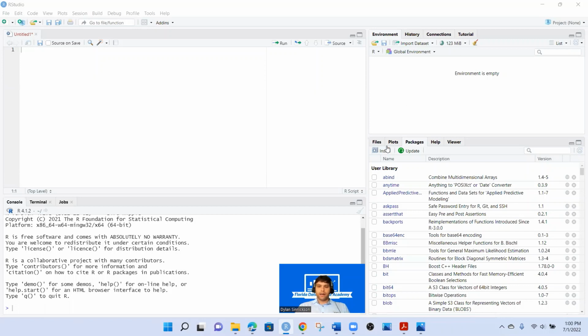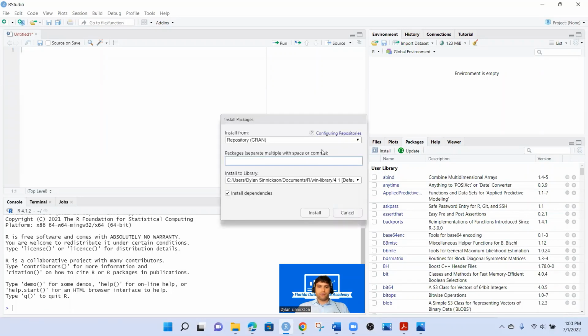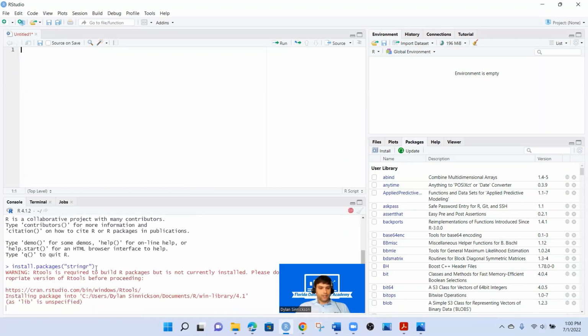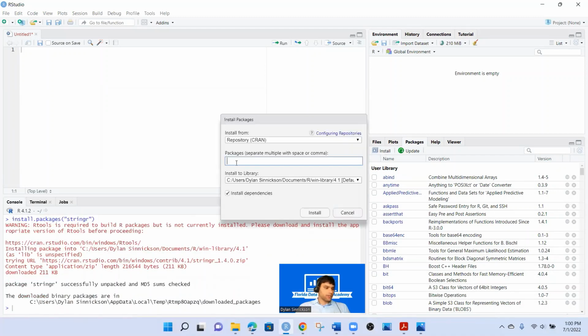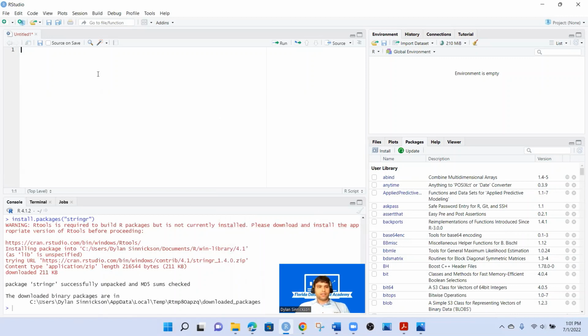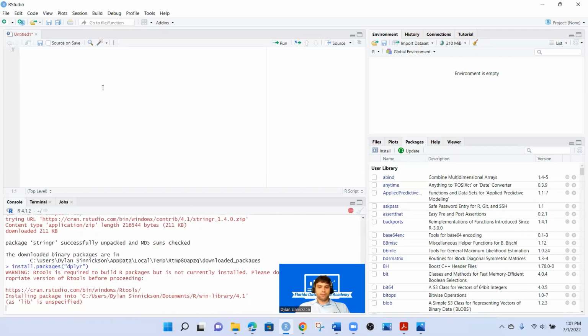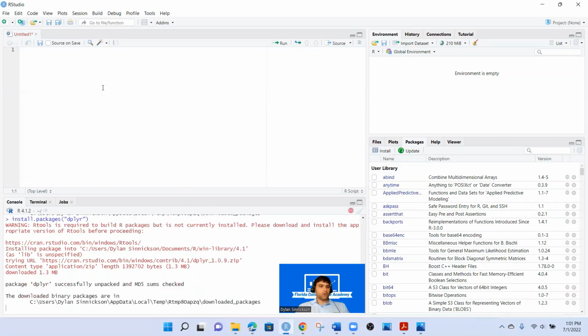So I'll start off by installing a couple packages that we'll need to work with today, the first of which will be the stringr package. So I'm going to install a package and type in stringr, and then install the package. We can see that in our console, R is working on that installation. And then I'm going to type the dplyr package, which is right there. dplyr is actually one of the most important packages in R. It's one of the most frequently used as well.